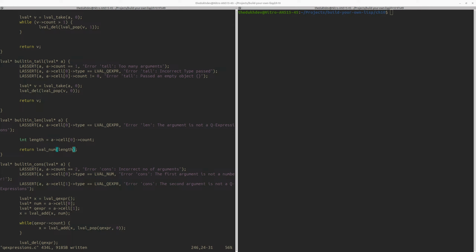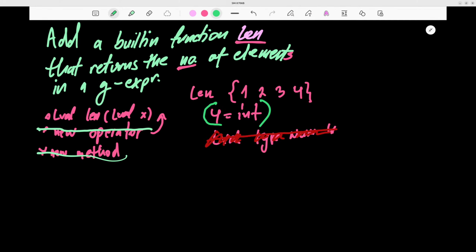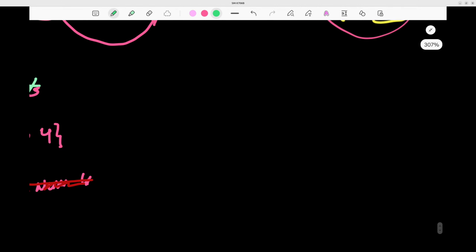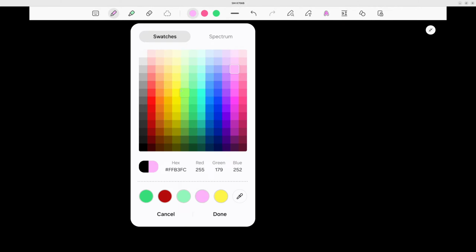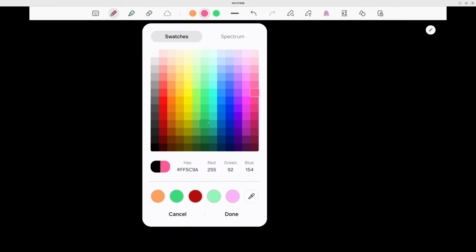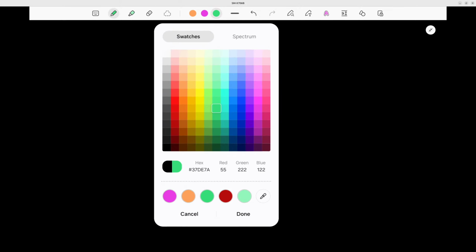So I think we have only one question left in the book. Let me move this somewhere here. Let me put some new colors, maybe a bright orange, maybe some pinkish hue, a bit stronger, maybe a really light green.